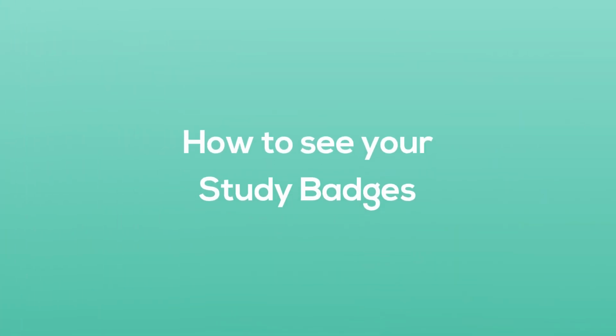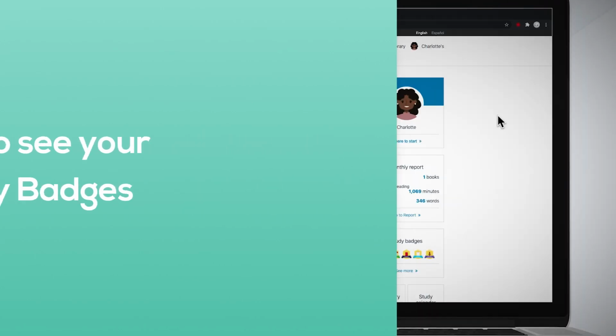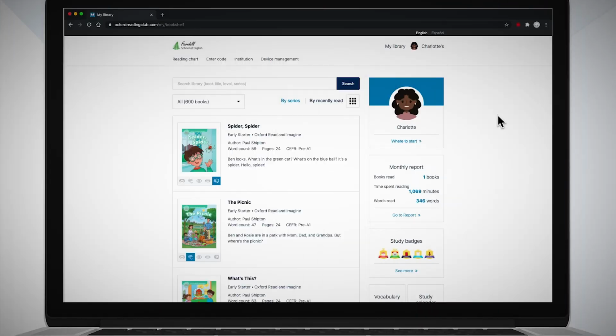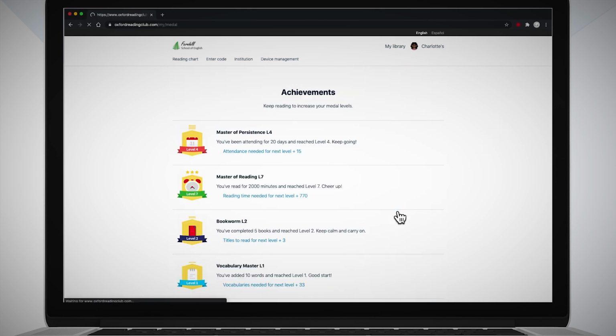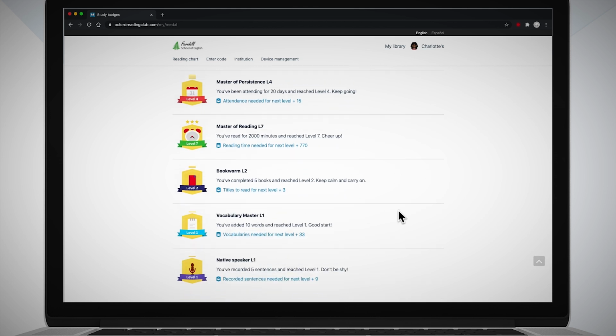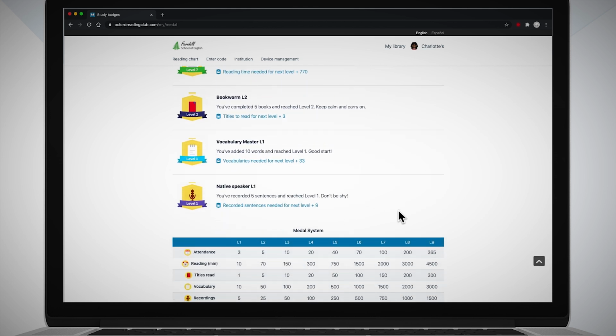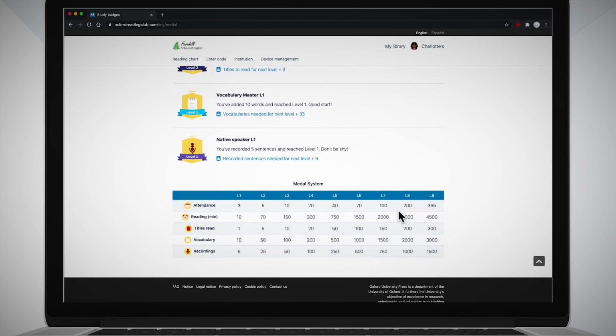How to see your study badges. You will get study badges as you start reading, and the more books you read, the more badges you get. Click on See More in the Study Badges box on the right-hand panel of your My Library homepage. Badges are awarded for attendance, time spent reading, the number of books you've read, the number of words you've added to your vocabulary page, and the number of voice recordings you have done.